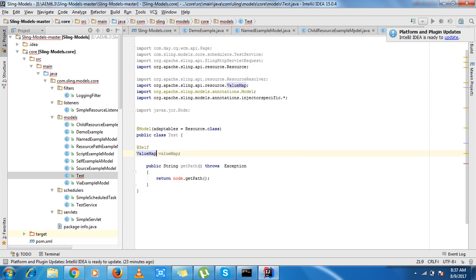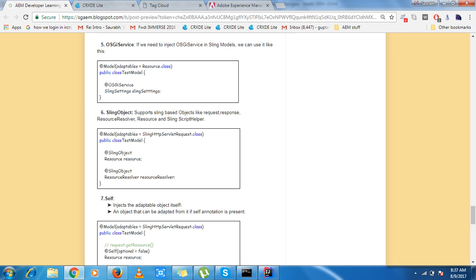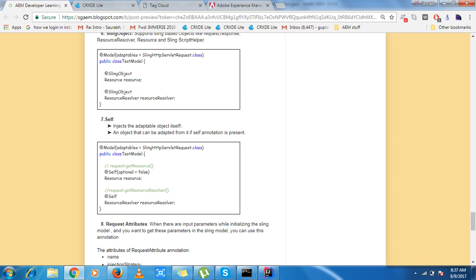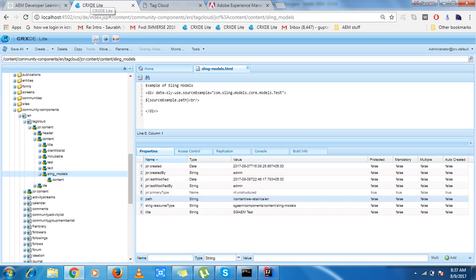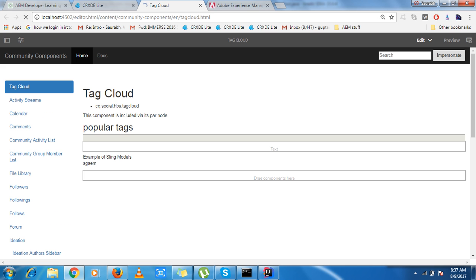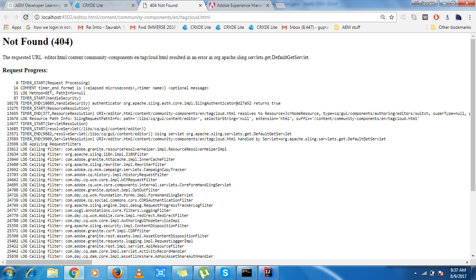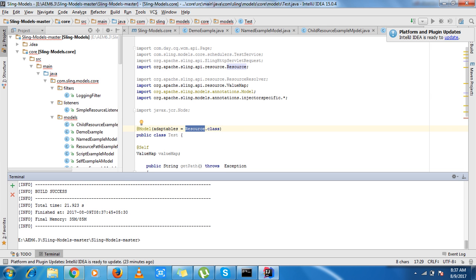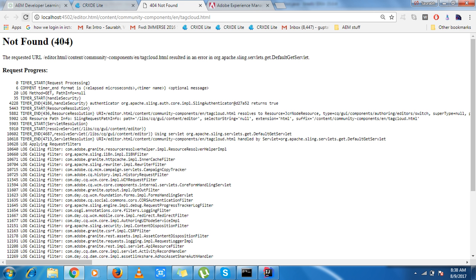So here the path is the same, so I need to refresh my page. It is good. Let me check. Okay, yes, it is good. So in node.getPath we are getting the path of the node. So we can use any other classes which are adaptable to resource through self.